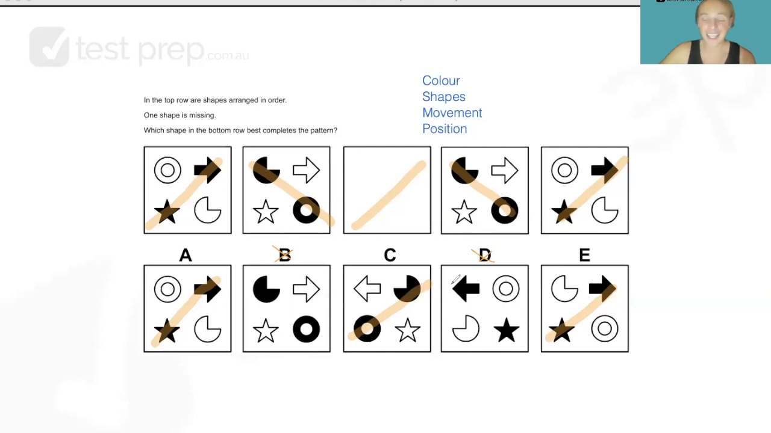Now, if I can't get a full answer on this strategy, I'd have to go back to the start and try again. But that's okay. Let's see what else we can find now. So we've done color. Let's look at the position of the shapes, all the different shapes. So we've got a donut in the top left, donut in the bottom right.